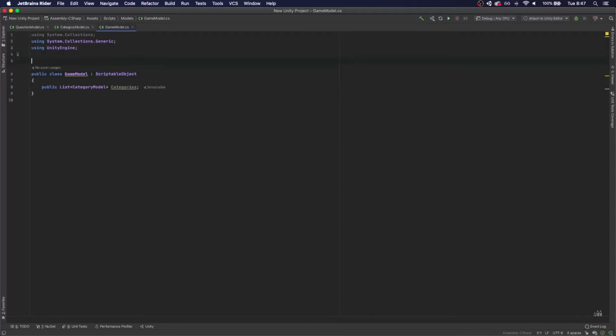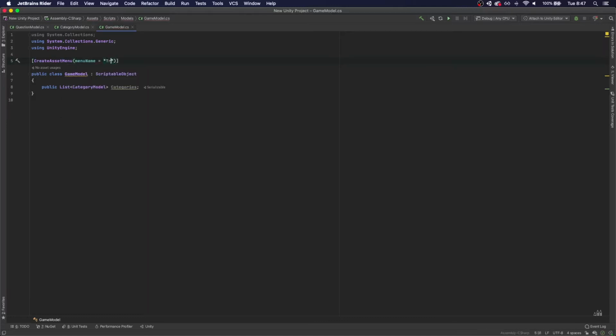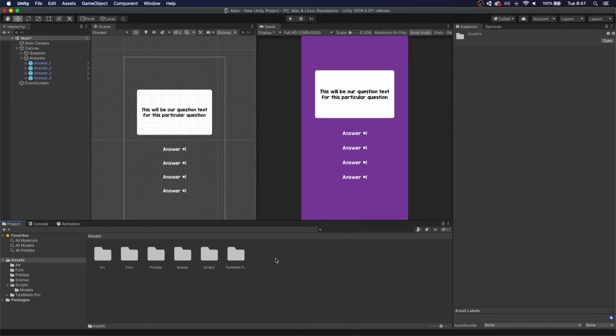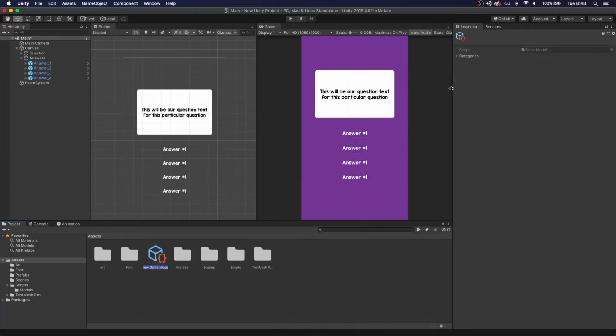And here we're going to just add a create asset menu with menu name equals all this trivia create game model. Now, since this is a scriptable object and we created an asset menu, if we go back to Unity, we can click anyone in our project, go to create, and we can see a new entry for trivia, create game model. So let's just create that and we'll call this configuration.